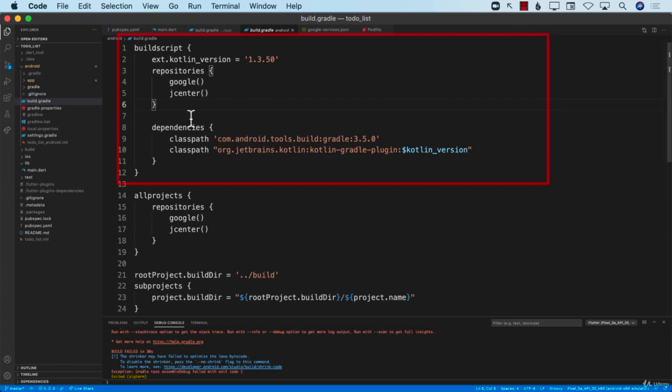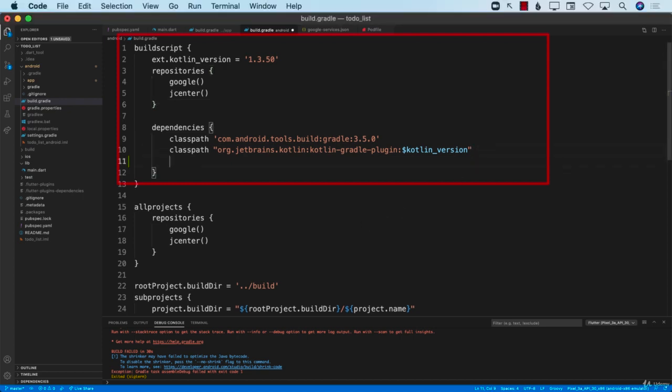And what we want to do is add a dependency. Now, this dependency will be on the Google services with a special number. So I'm just going to go over here in the dependency section and add one line. Classpath com.google.gms:google-services:4.3.3. Okay. This is good. We got everything now.